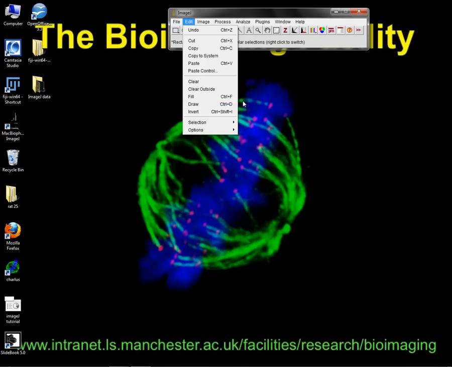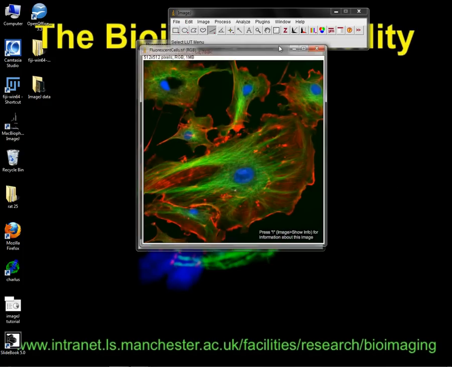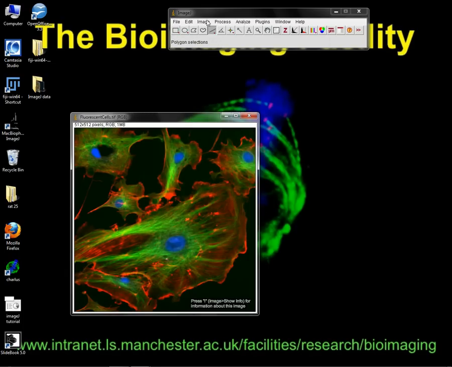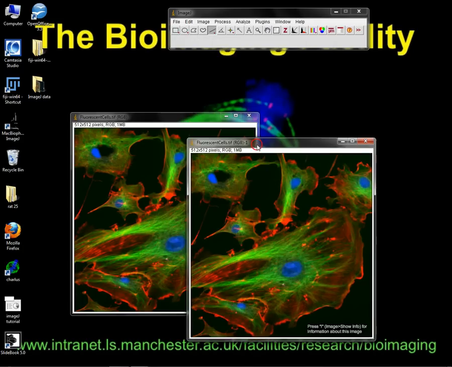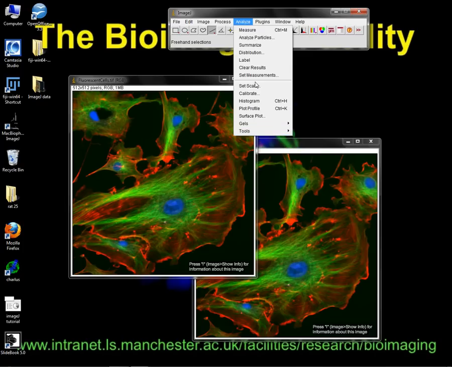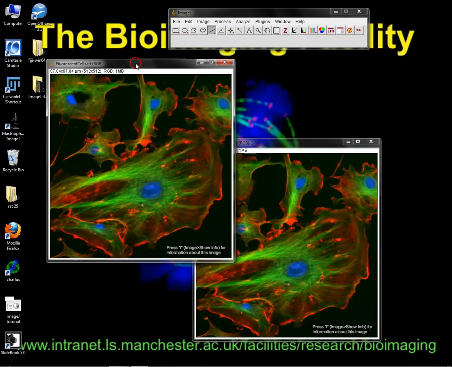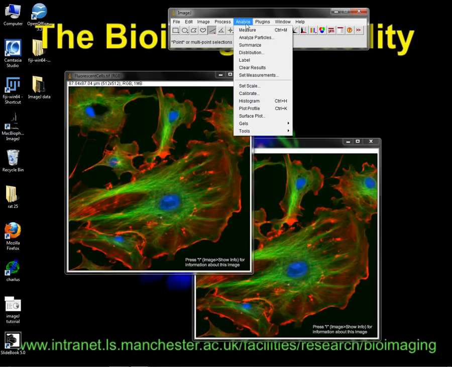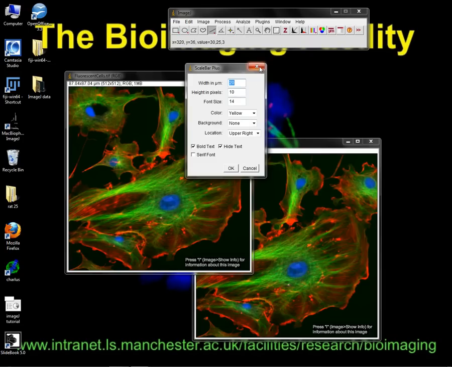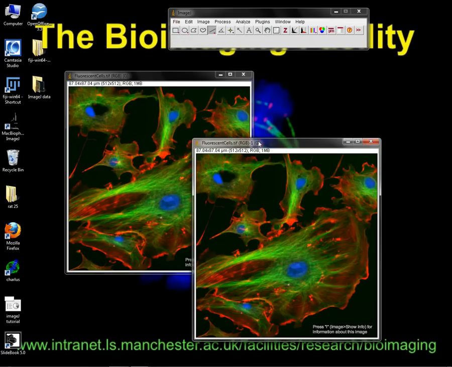Can you set the scale for all of them? Yeah. Really? Okay, so if we went to fluorescent cells and we made that an RGB and we duplicate that image, so Image, Duplicate, there we go, there's another one. So we want to set the scale. Analyze, Set Scale, one is 0.17 µm. Ah, I didn't press global. There we go. Okay. So it set that one already as well.